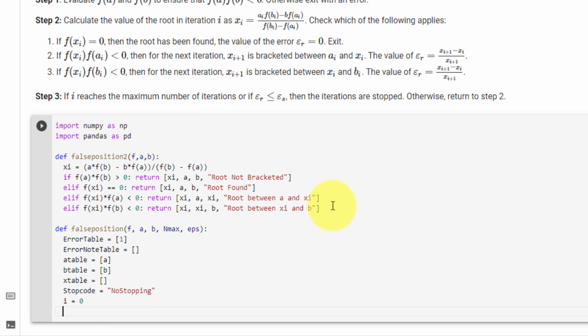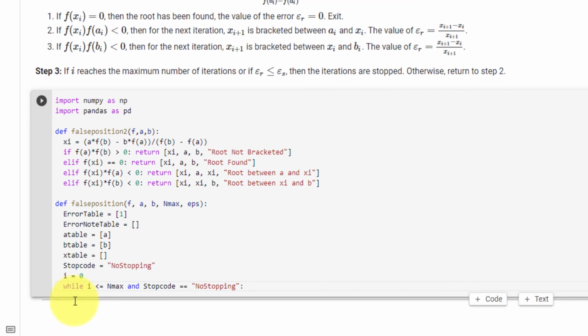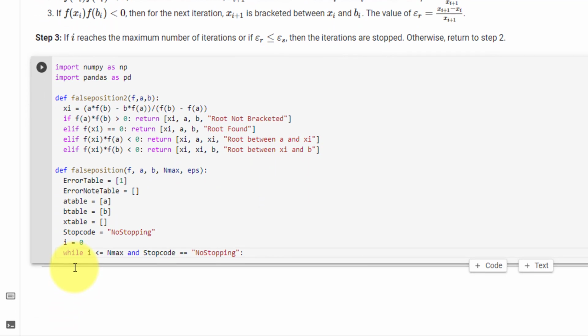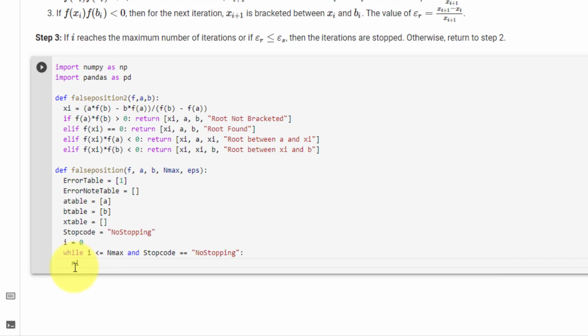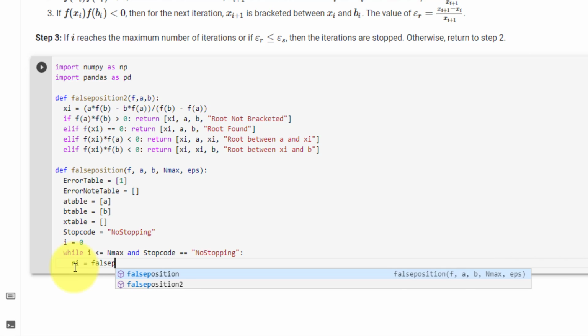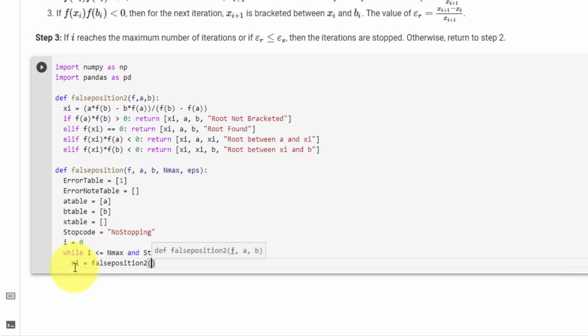Now onto our while loop, which will keep looping while I is less than or equal to nmax, and the stop code is equal to no stopping. Then a colon. We will start our while loop by calling our helper function and set it equal to ri, which will be equal to false position 2, and we will pass in f, a table at I, and then b table at I.